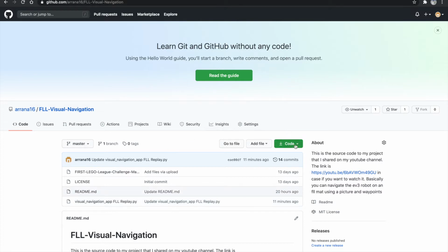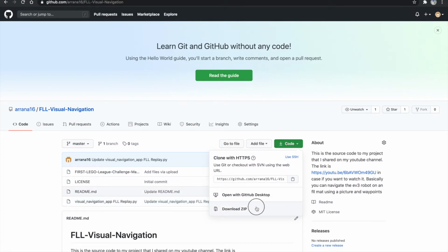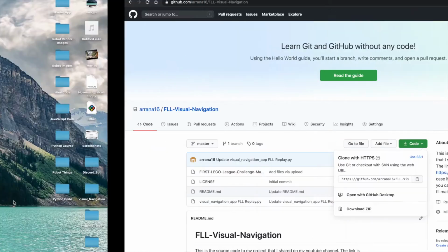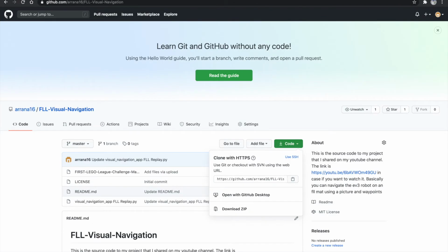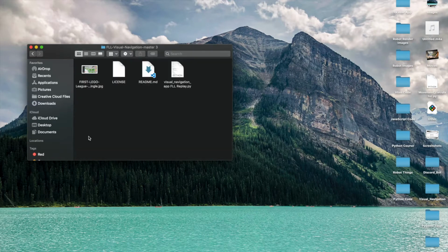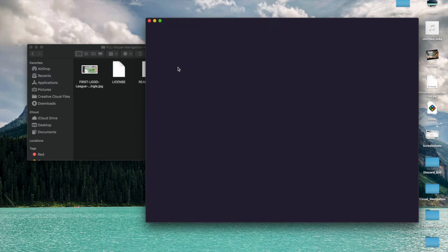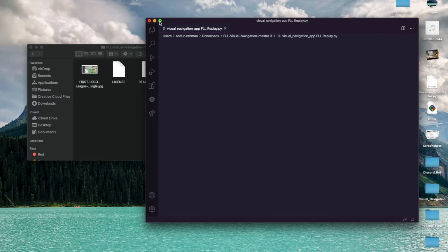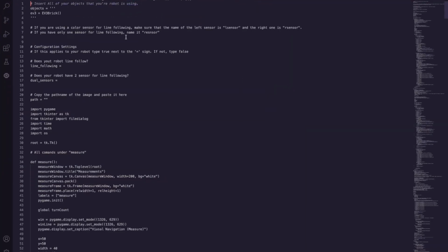So what we can first do is download it as a zip. Wait a bit, it'll download. We can go and open it. So we've got the folder and all our components here. Let's open the main script. Alright, so as you see here, this is our main script.